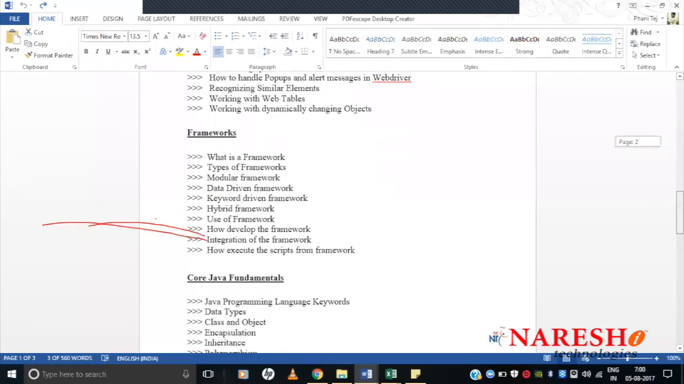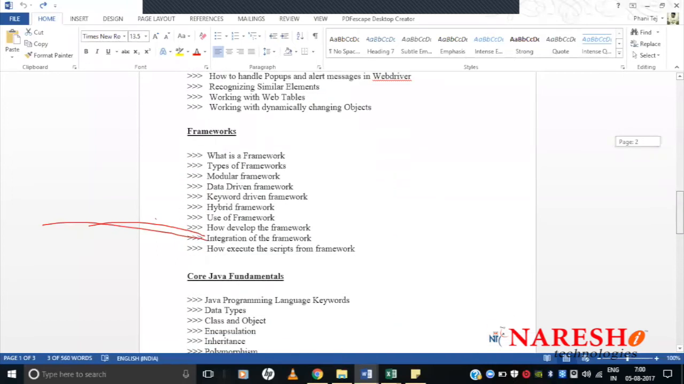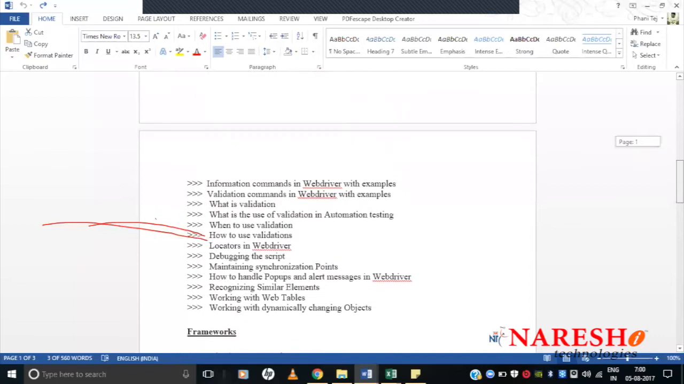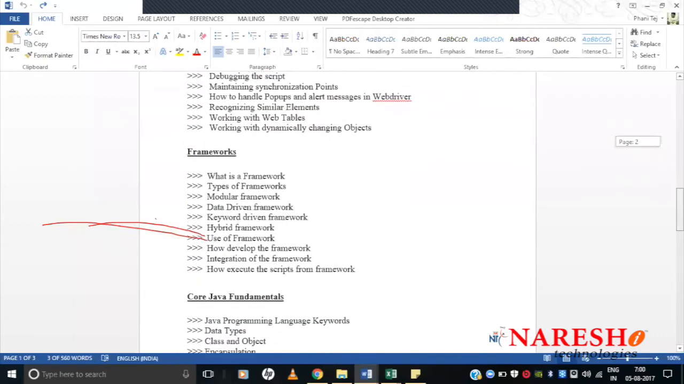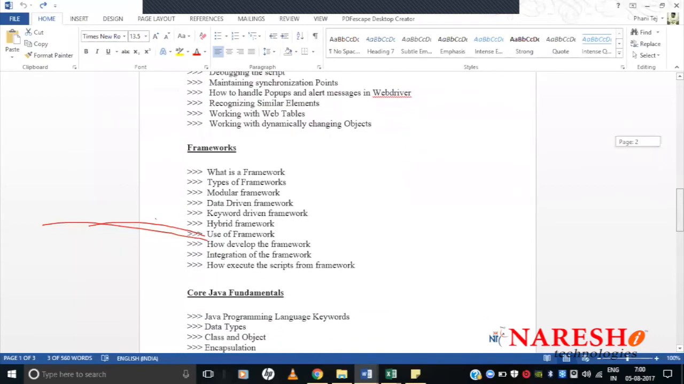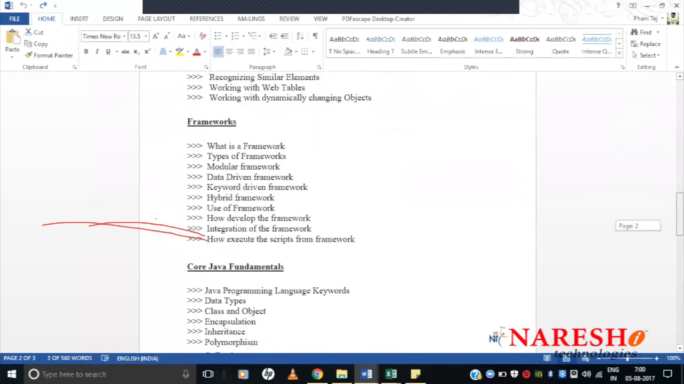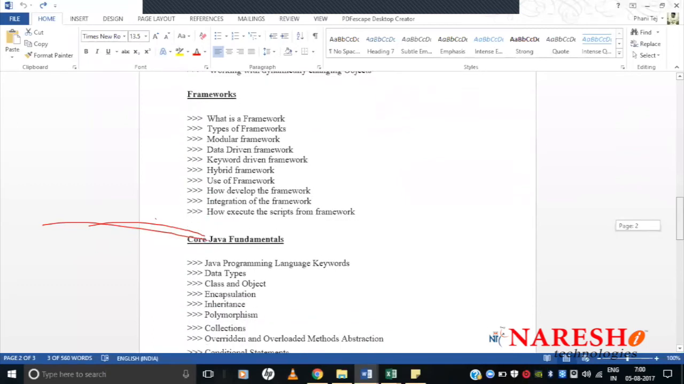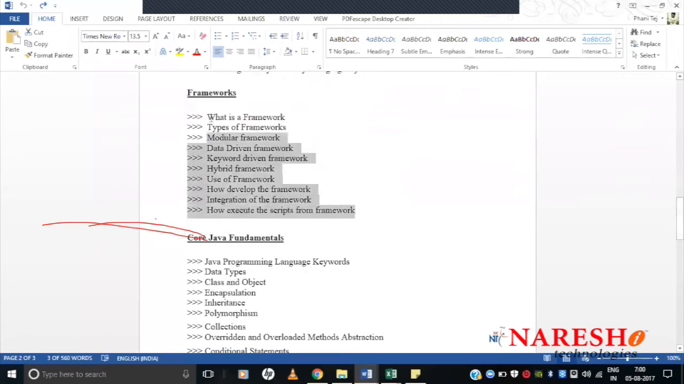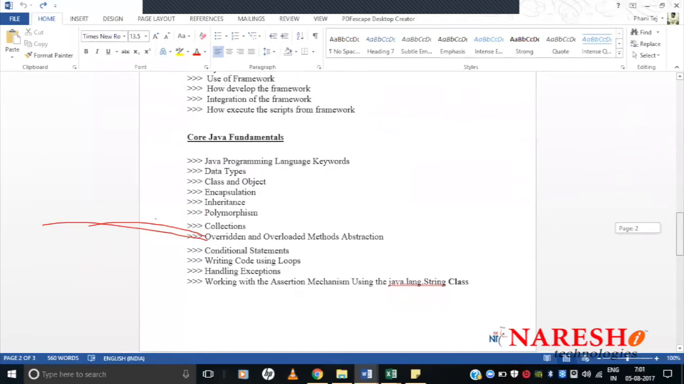Okay, so once we cover all the components of Selenium, we will also have a discussion and understanding on what frameworks are, and how to build frameworks from scratch. After this course you will be able to design your own frameworks. Why we are actually using frameworks, what the different frameworks available are, how to execute the scripts from a framework, and all that we are going to understand.